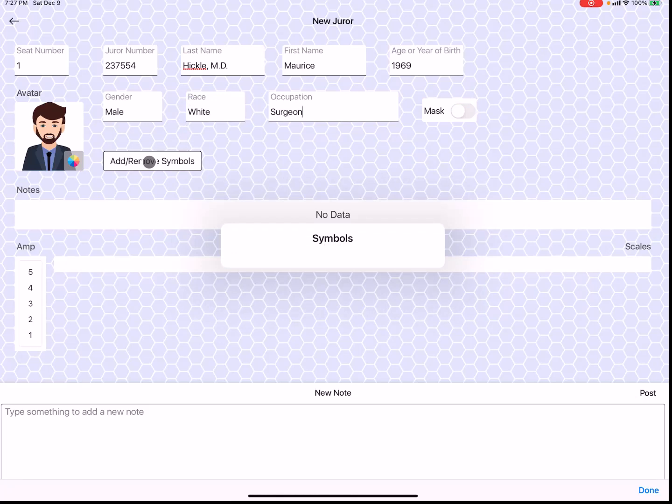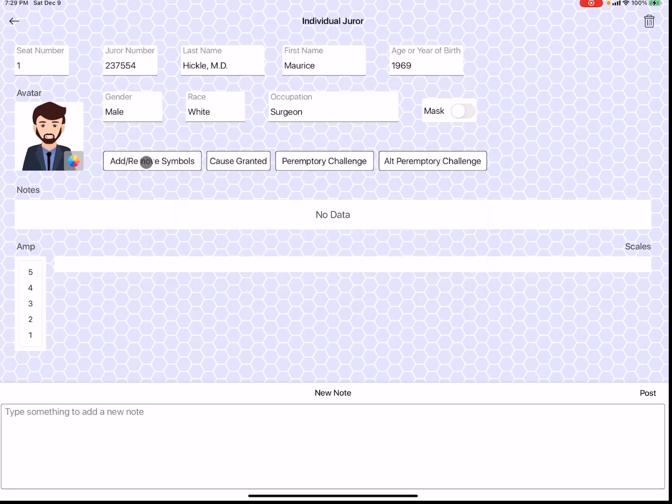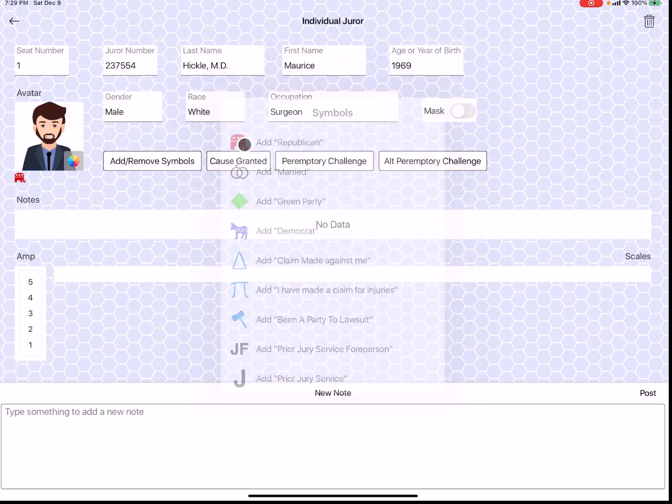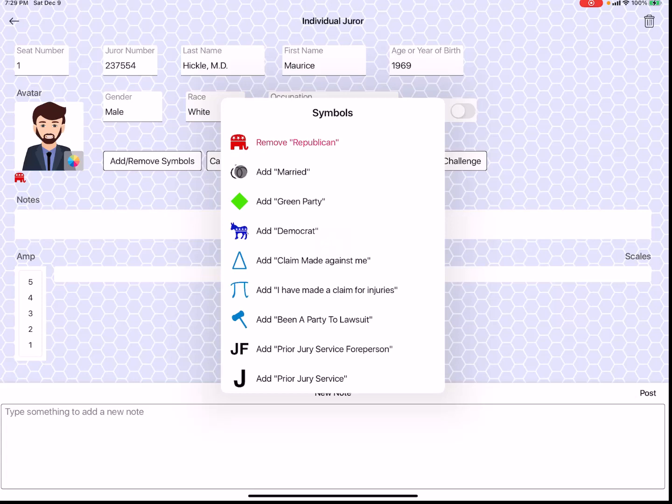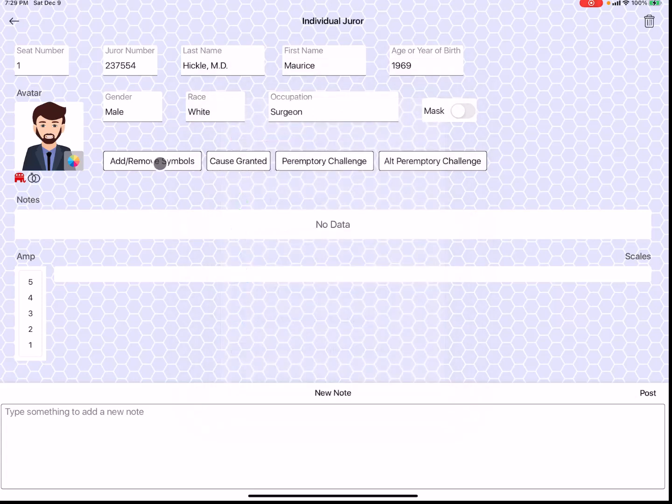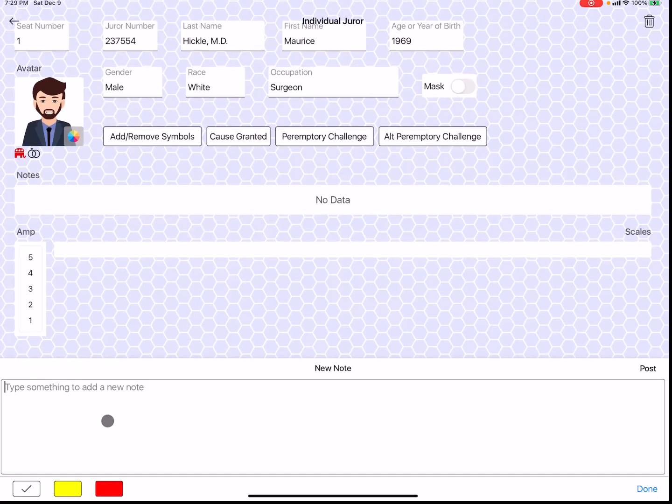If your questionnaire provides information applicable to the symbols, you can add them here. And by the way, if you like, you can add a note at any time in the New Note area and either touch Post or use the return key on your keyboard, and the note about the specific juror is saved in their notes section. And you've just added the first prospective juror to Honey Juror.